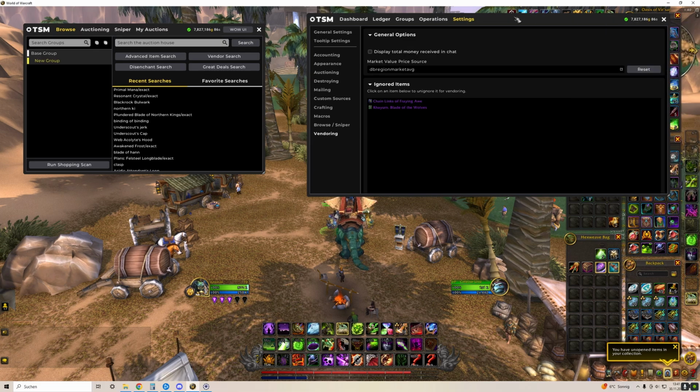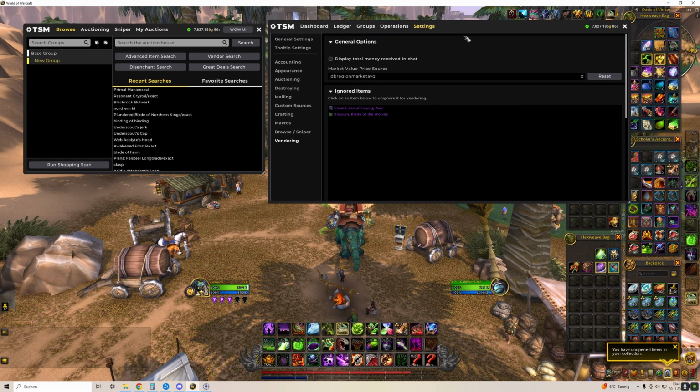Last step, and the last step for this video, is the vendoring tab. We have the general option, display the total money received in chat. Let's say you move to the vendor and you sell a lot of items, then you close the vendor tab and you also get the total money received in the chat when you have sold something. Okay, then you have the market value prices.